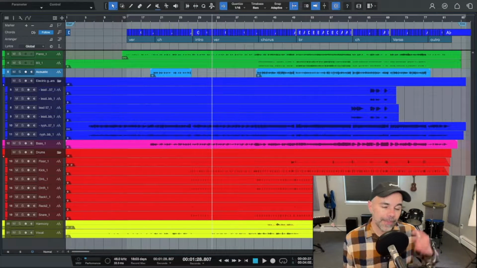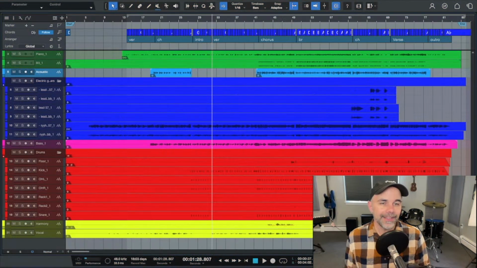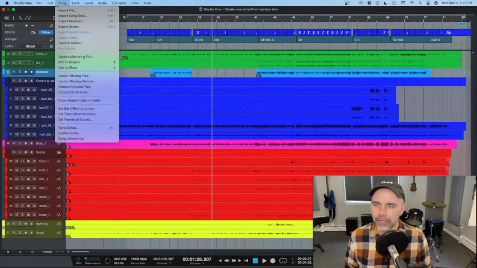Okay, so the first method is to import and export your stems directly, and this will work with any DAW across all platforms. So to do this in Studio One, first I want to show you how to export your stems. So what you're going to do is go up to the top, and in the drop-down menu under Song, you click Export Stems.